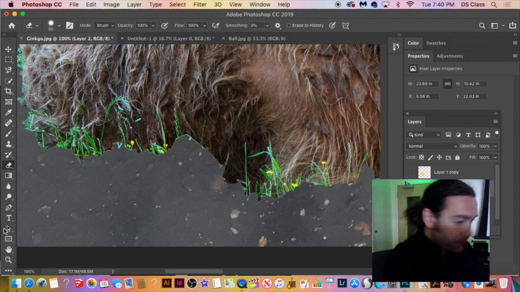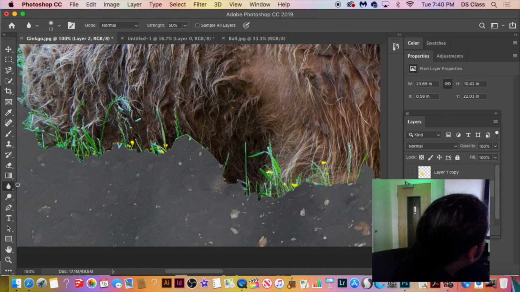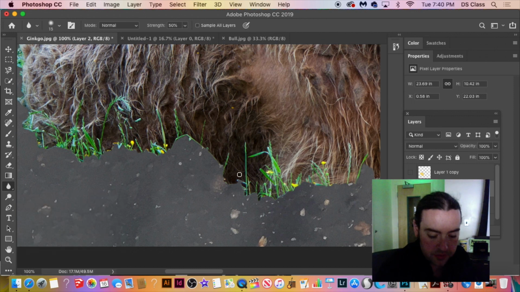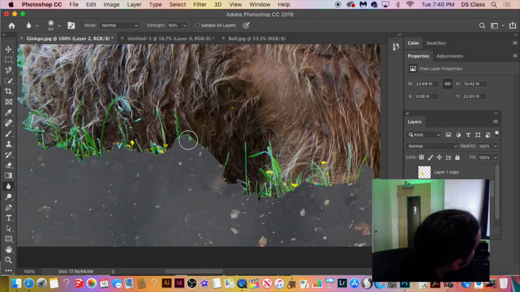So to make that circle bigger and smaller, you still use the bracket keys. And the blur tool is right here. It looks like a little water droplet. It's the same type of mechanism. It's a brush, and look at that. That helps too. Just keep going over it, until you don't want to get it too blurry.